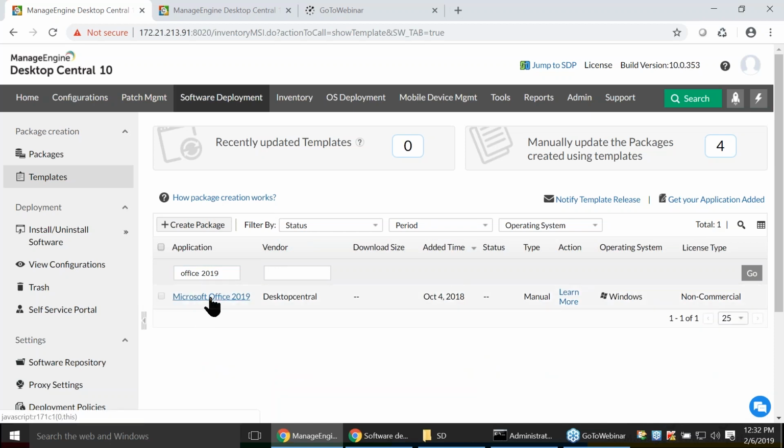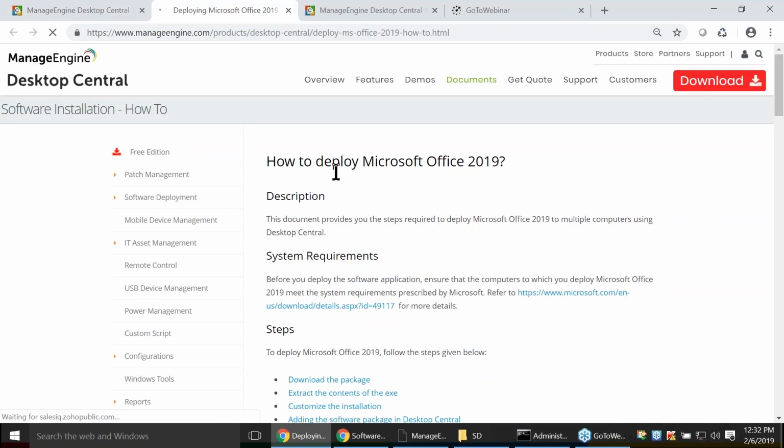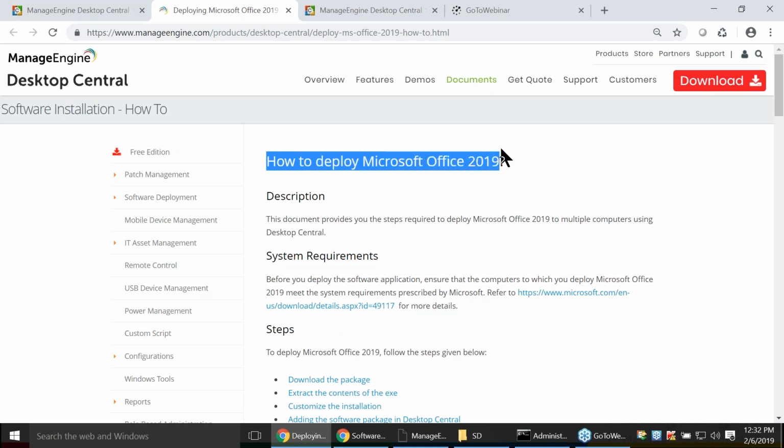Over here, you can see we have a template. Let's click on the template, and we can see the software application name, version, and all that. But in place of location, it shows you a how-to doc. So we'll click on the how-to doc and see. You are redirected to the how-to document, which tells you how to deploy Microsoft Office 2019.